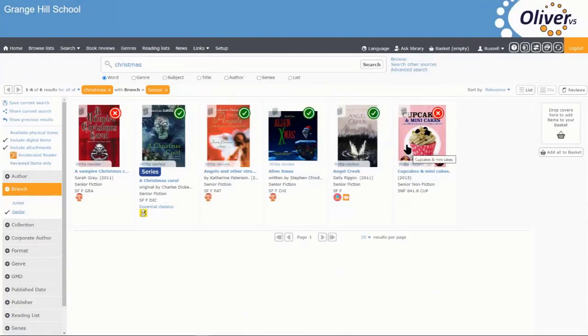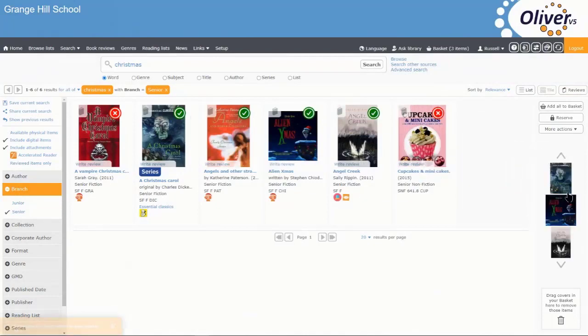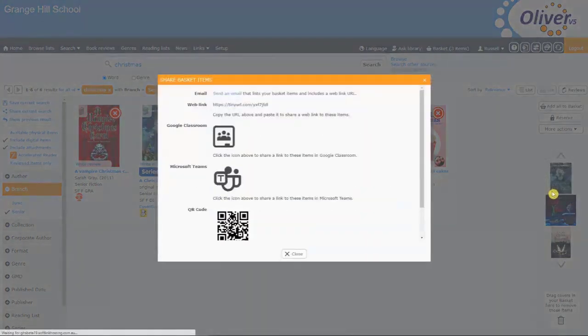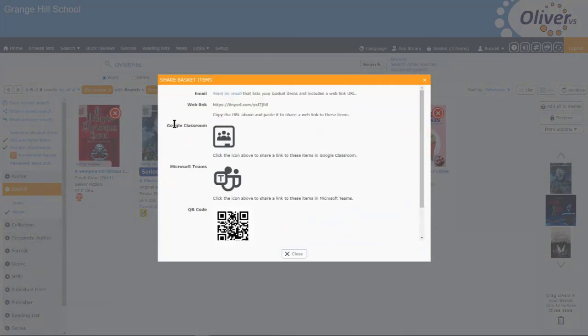And what I'm going to show you here is that the sharing function has been enhanced to have some extra features. So first of all, I'll pop some items into my basket, just using my drag and drop. And I'll choose share. And with sharing, we used to have just the email option, the web link option, and the QR code. We've introduced the ability to share with Google Classroom and share with Microsoft Teams as well.